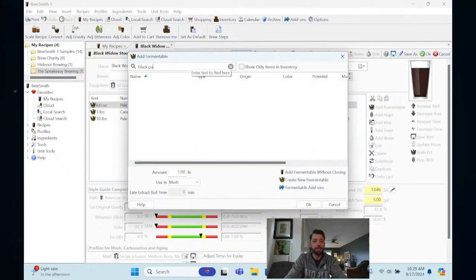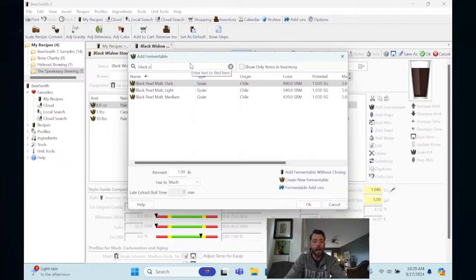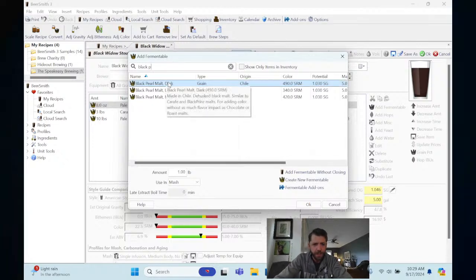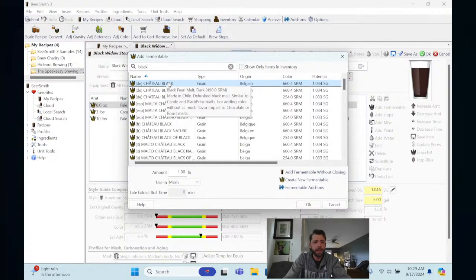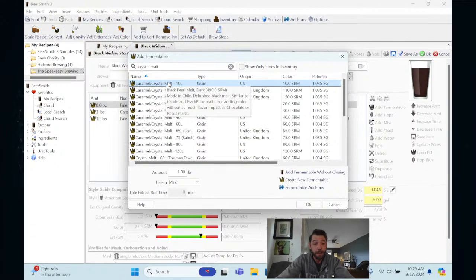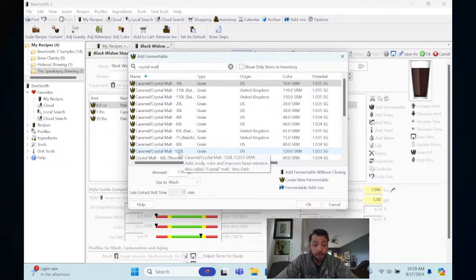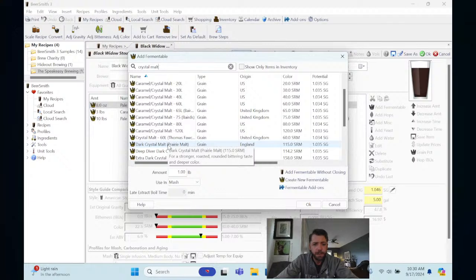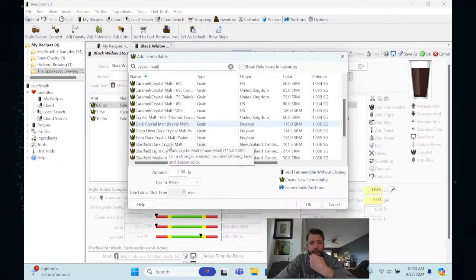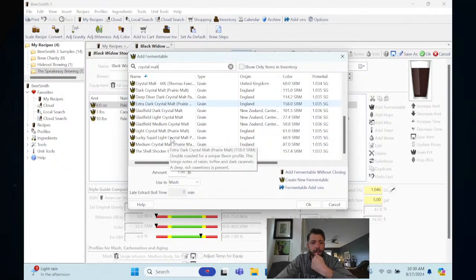Black patent. Why is it not on here? Black pearl. Maybe that's a version of black patent. I don't know. What does it say? Made in Chile, which is not the one we're going to be doing. Okay, crystal malt maybe. 120 Lovibond, very dark, 120 SRM, dark crystal malt. That might be the one. No, what the heck? Extra dark crystal malt. Okay, so I don't know why black patent isn't on here.